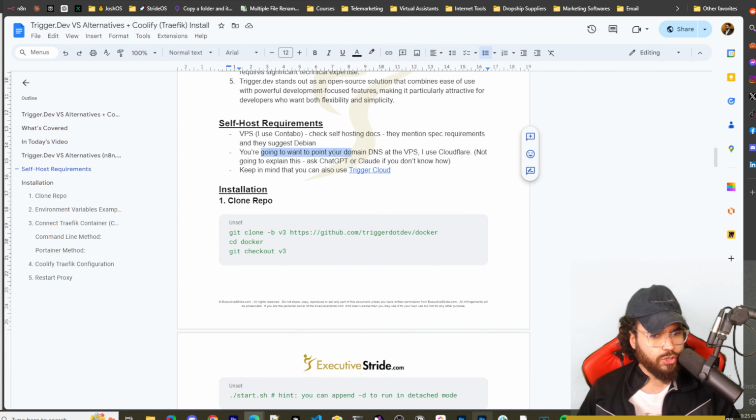You're going to want to point the domain that you want to use for Trigger at the VPS. So whatever your IP is, go into Cloudflare, which I'm using, and point those DNS records to the IP address. Now, I'm not going to explain how to do this. I mean, you should know how to do this. If you don't know, just ask ChatGPT or Claude how to point a domain's DNS to a VPS IP. And then do that.